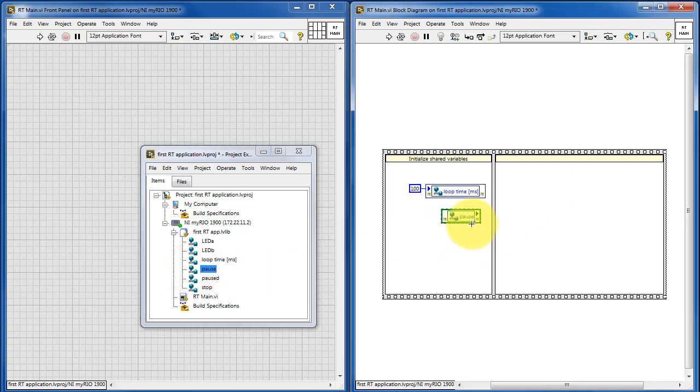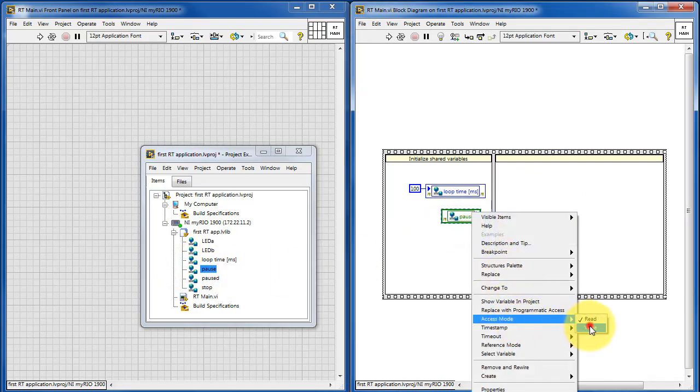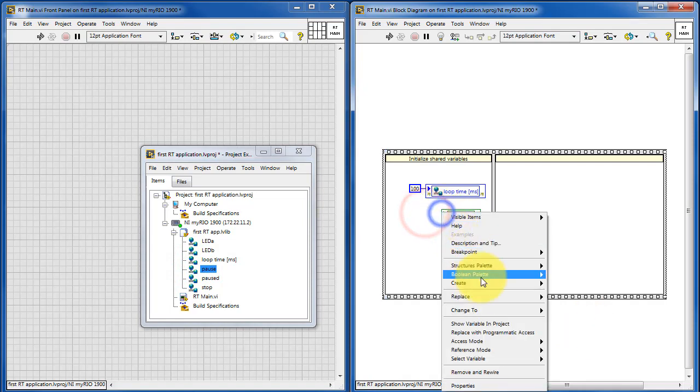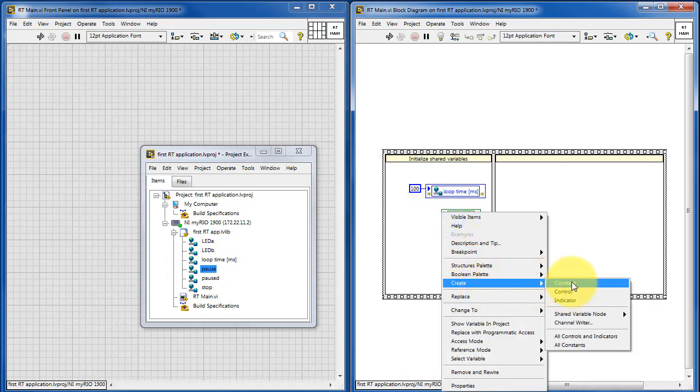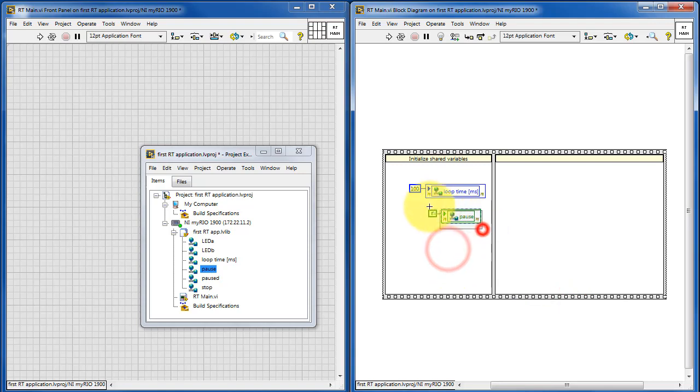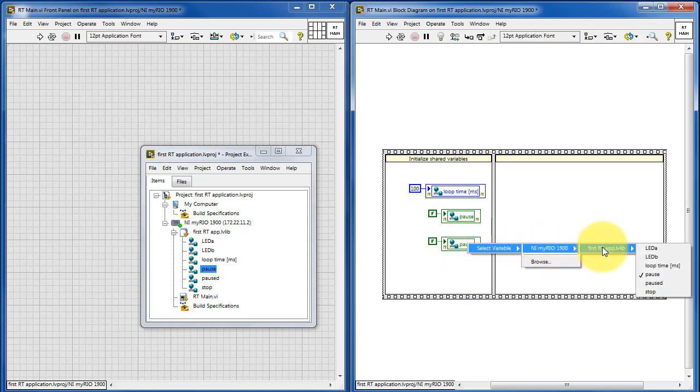Let's grab the pause shared variable. Access mode again needs to be write, and we'll initialize that one to false. My third variable is very similar. I'll select this, hold the control button down, and then click and drag. Select the stop variable, and then we're done.